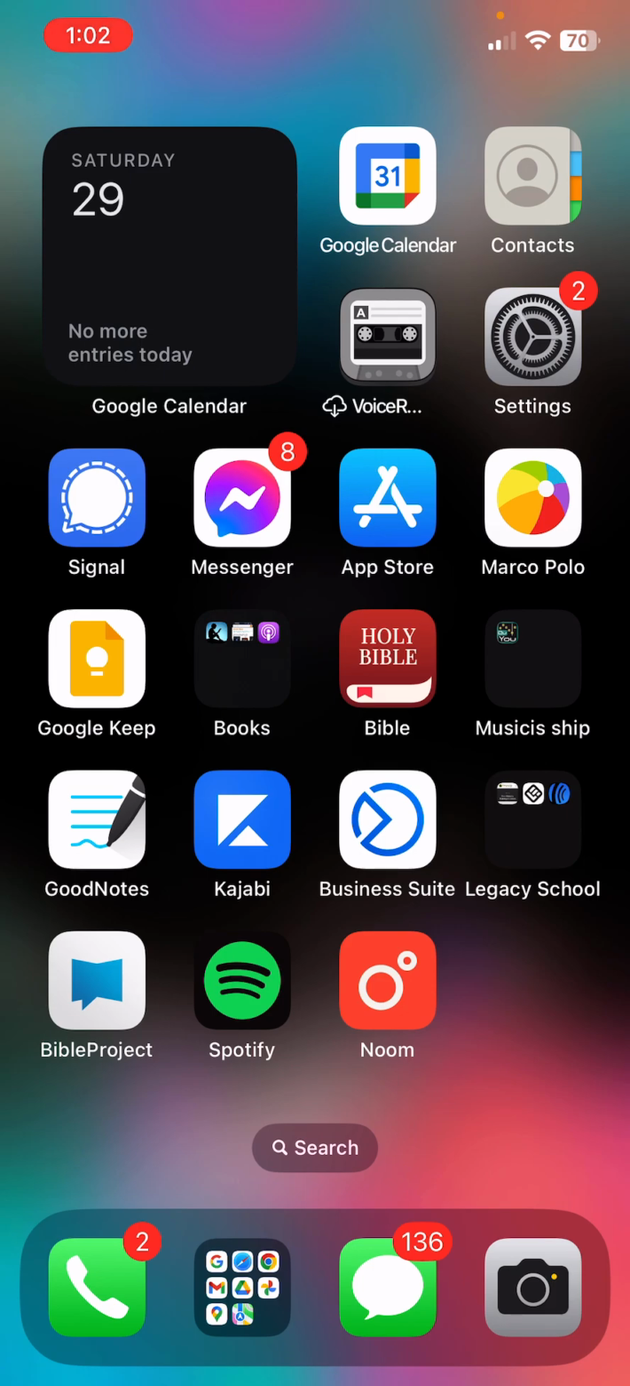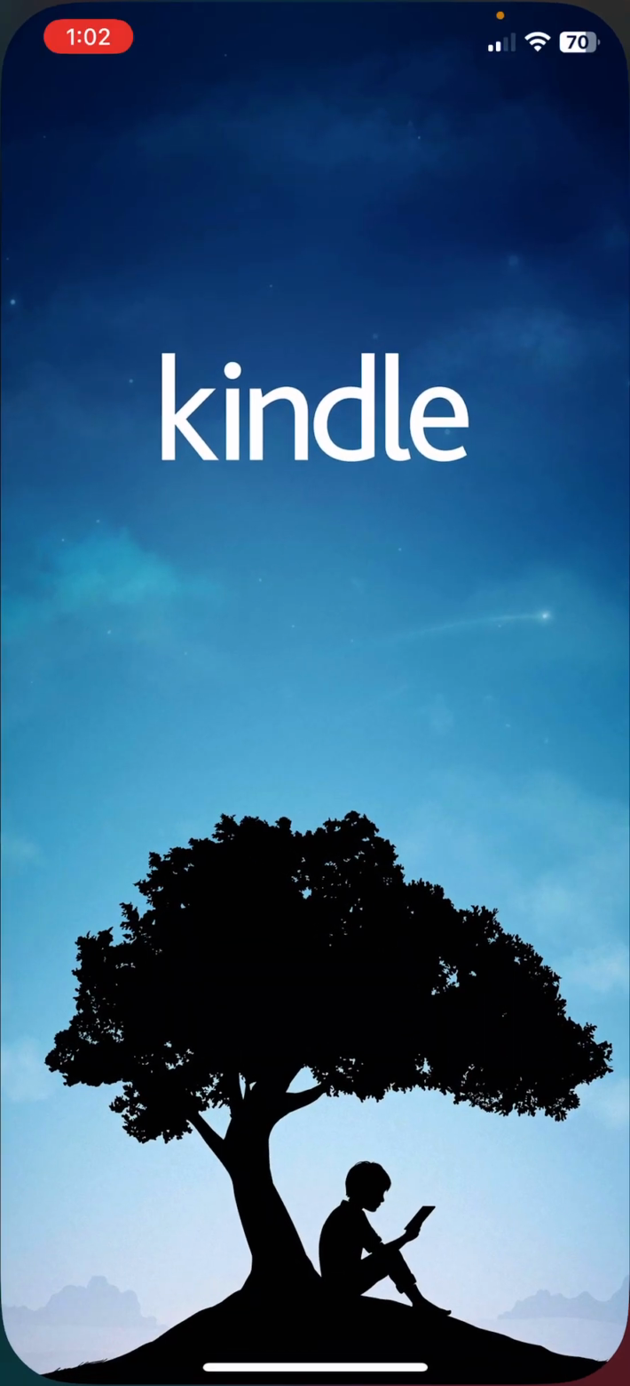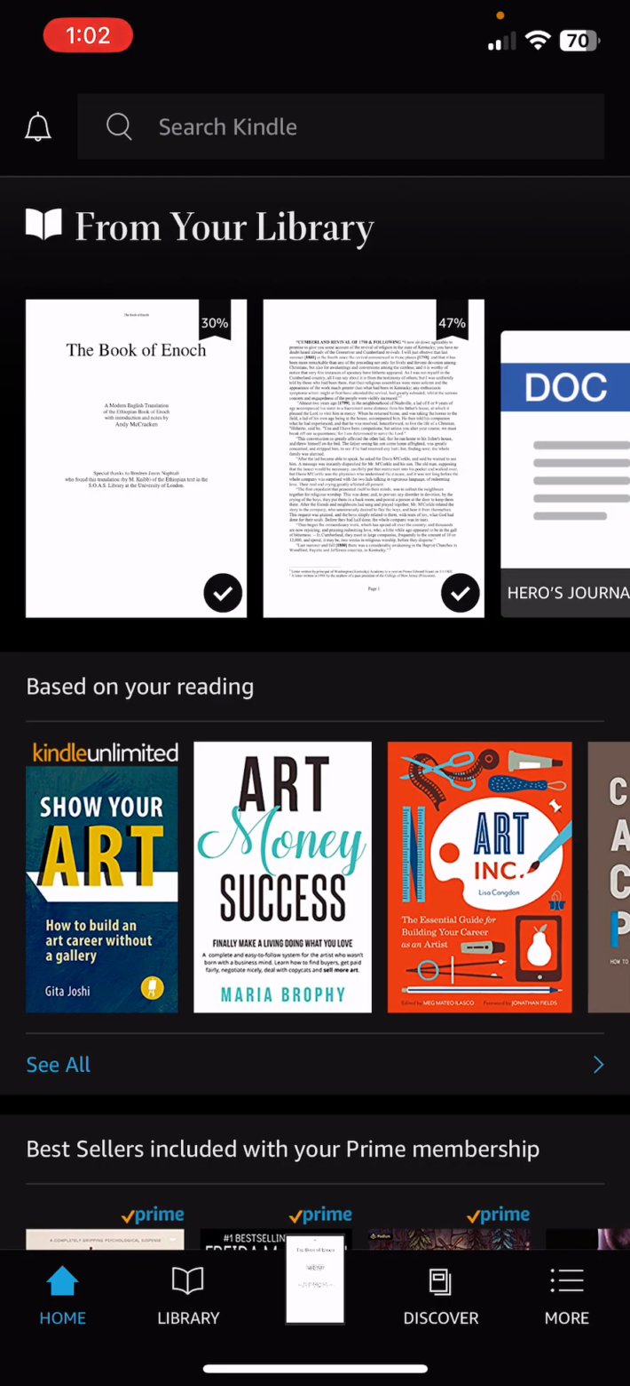So the first thing you'll have to do is make sure that you have downloaded the free Kindle app on your phone, and it doesn't matter if you have iPhone or Android, it's on both. So I'm just gonna show you my Kindle app first. It looks like this icon on the very left with the little boy, and if you click on it, it'll open to your library.